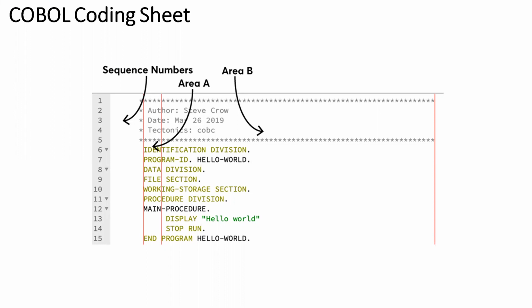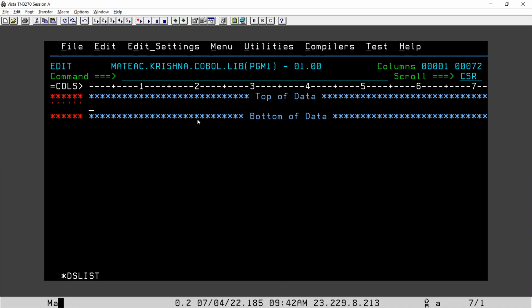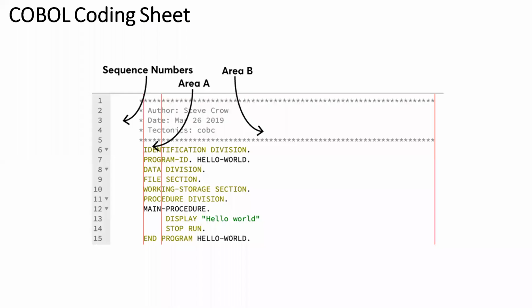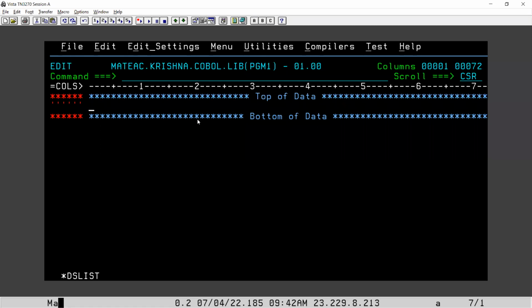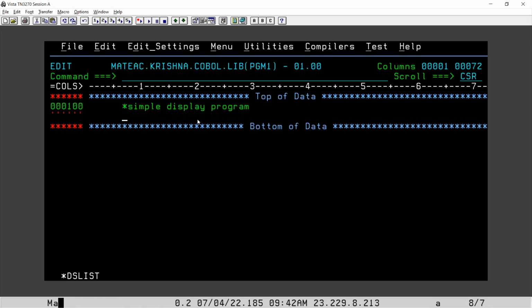Now I want to write a simple program, starting from column 8: 1, 2, 3, 4, 5, 6, 7, 8. In column 7, I can write a comment if I want. So, simple display program. This is a comment.